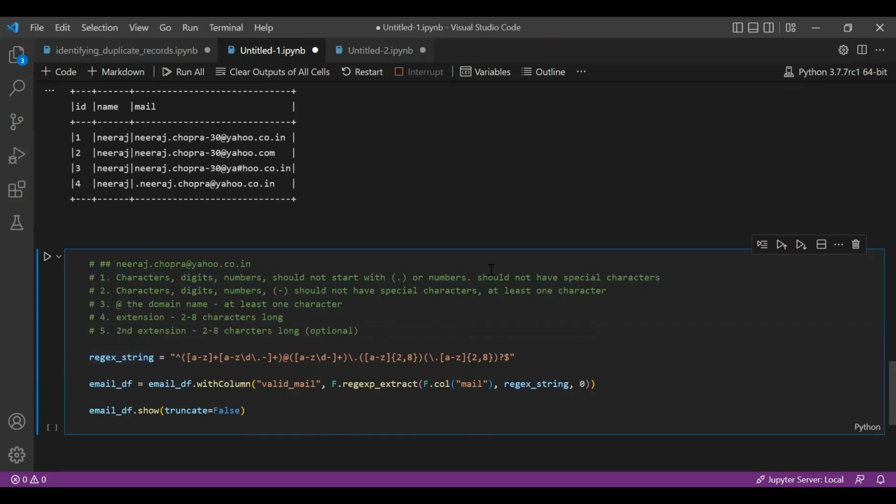So the first thing we take is the caret here, the first character. After the caret, this indicates the start of the string. And then we take the dollar sign here, which indicates the end of the string. Then we have the brackets.